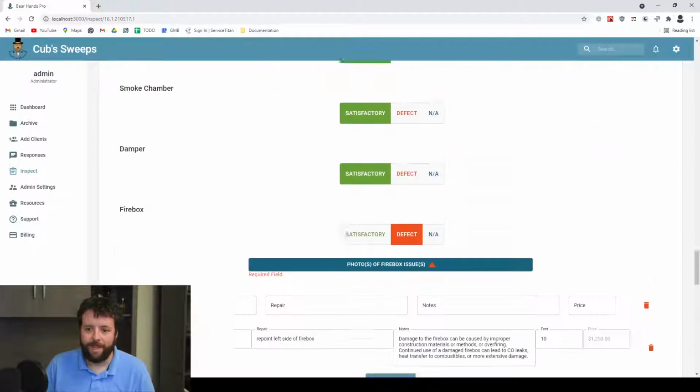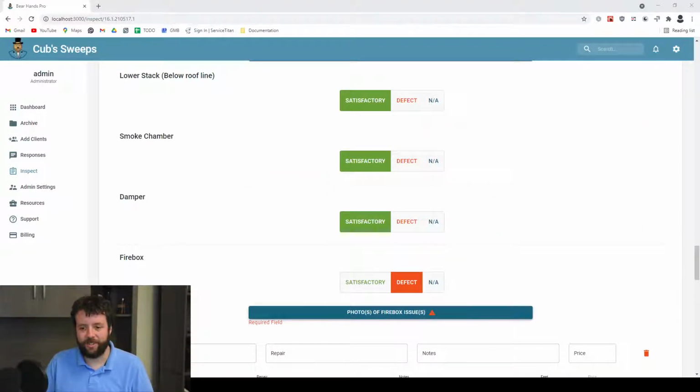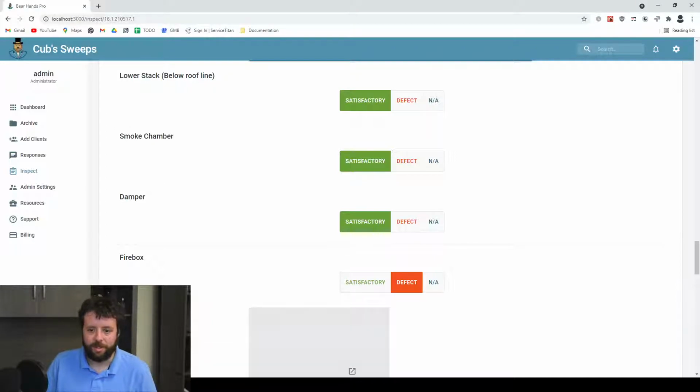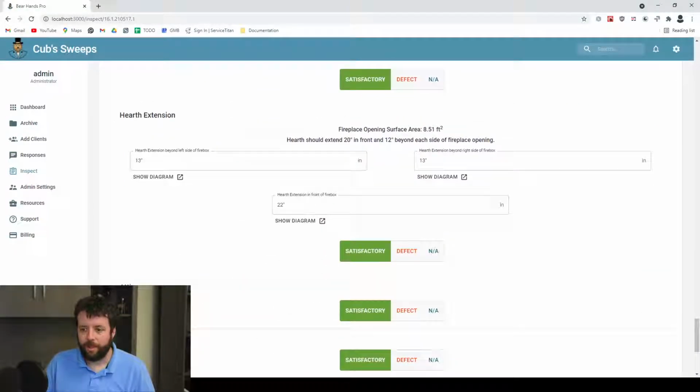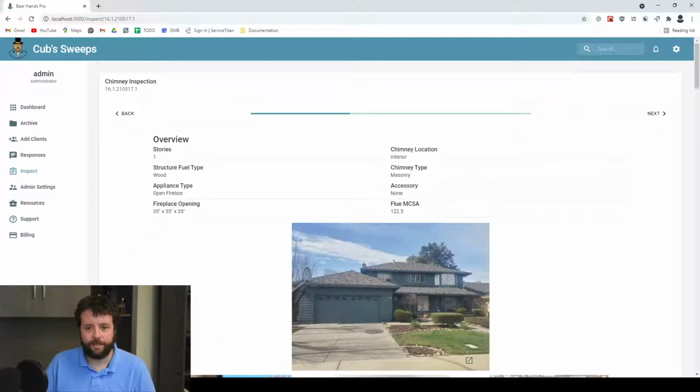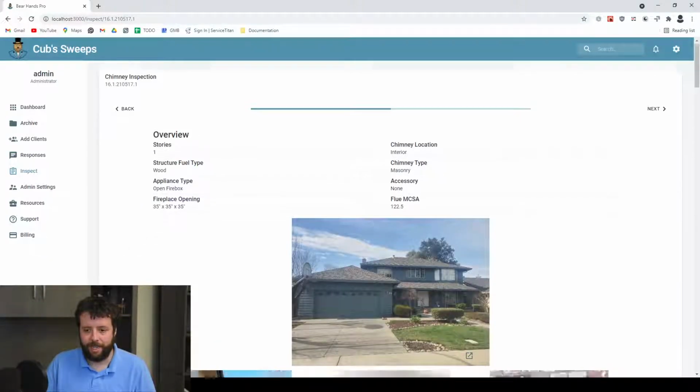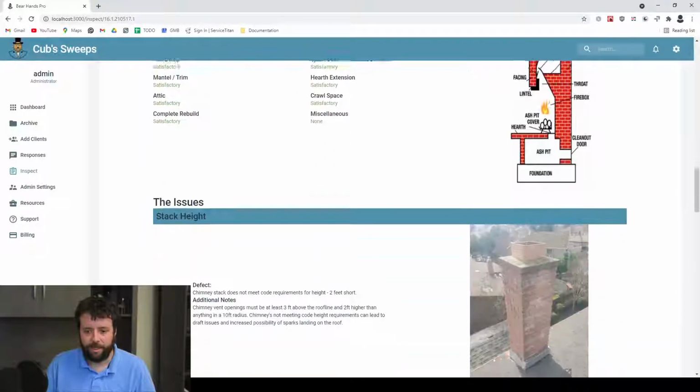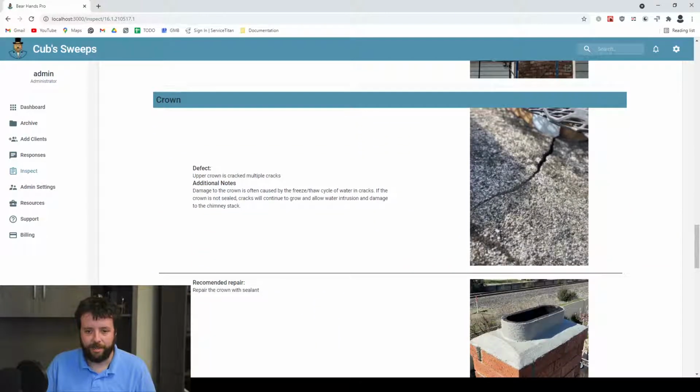So as long as you put that in, if we then go to the next page, oh, and of course, you also have to add a picture of the damage. We do require one picture and one response for each issue. Let's see, do I have a good crack of a firebox picture? Here's the zoomed in crack. So we'll throw that in there, and then we'll go over and we'll hit next.